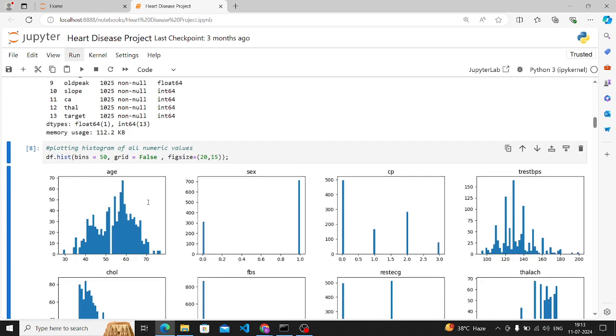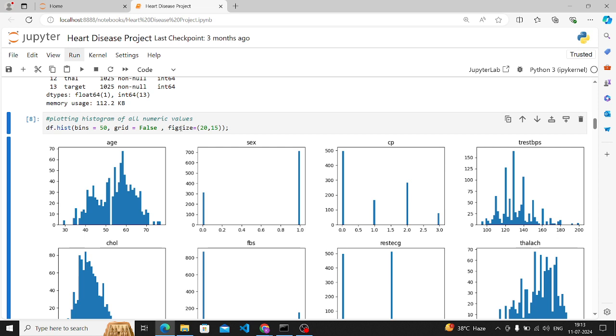Now we'll plot the histogram of all numeric columns. We will plot the histogram just for analyzing more. So we are using visualization in this for analyzing our column names.